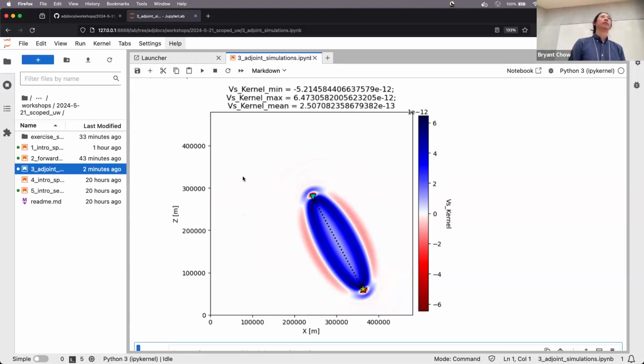Questions about what we saw today? Technical details. So say you had a model as a NumPy array. What would be the process to get that model into SPECFEM?